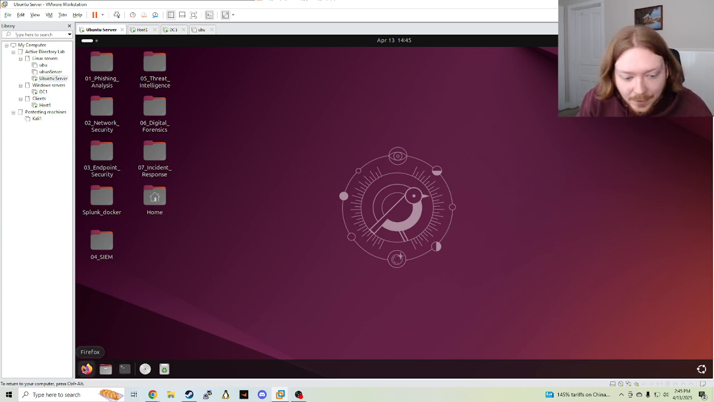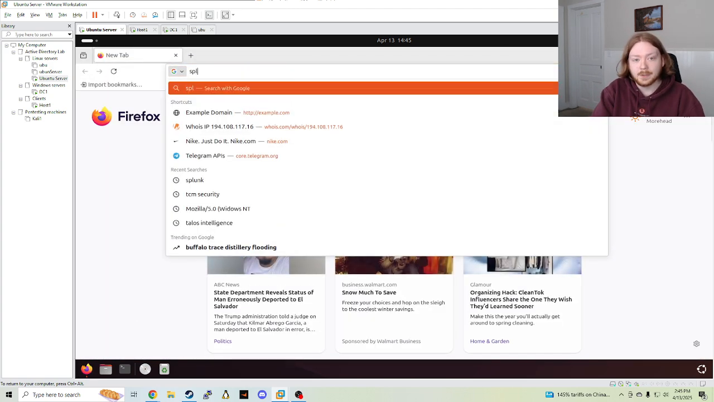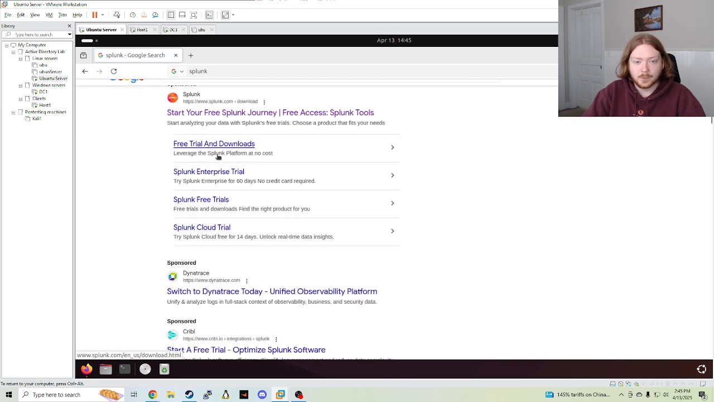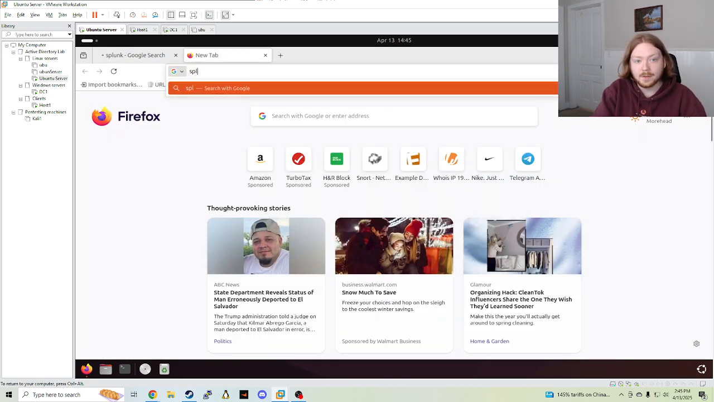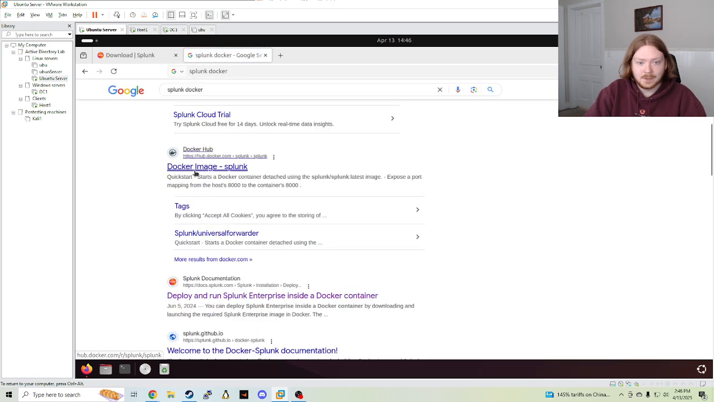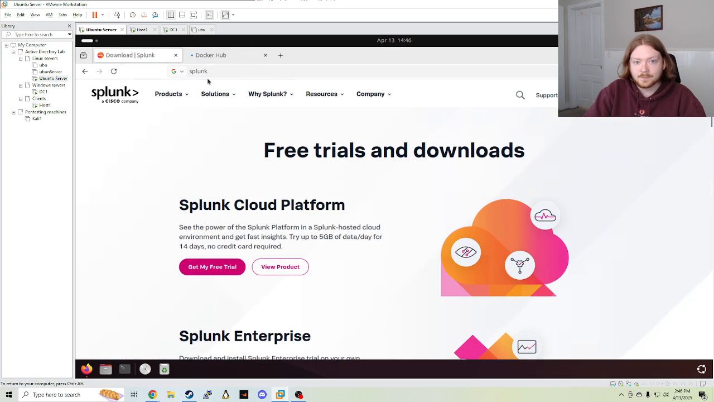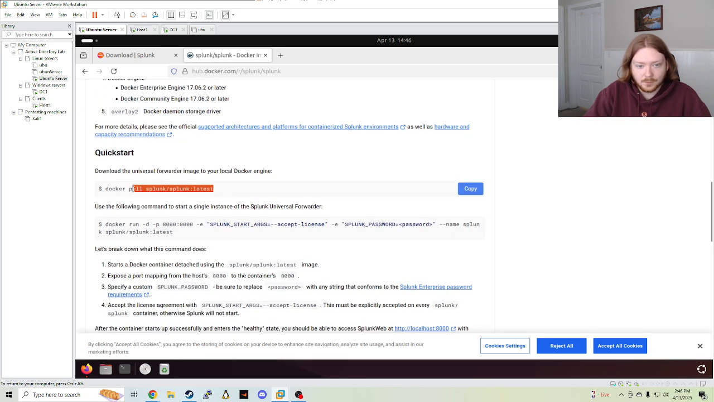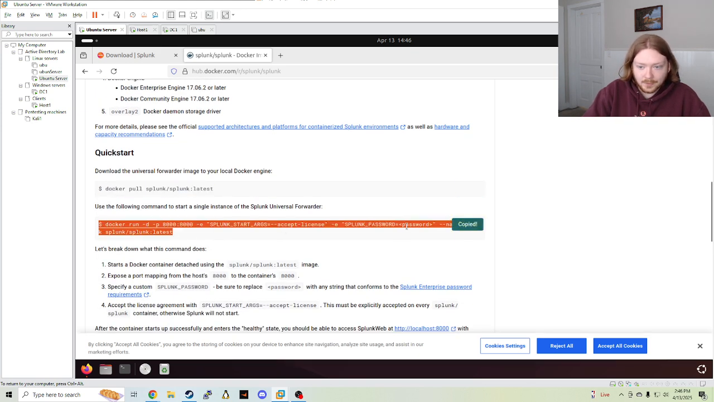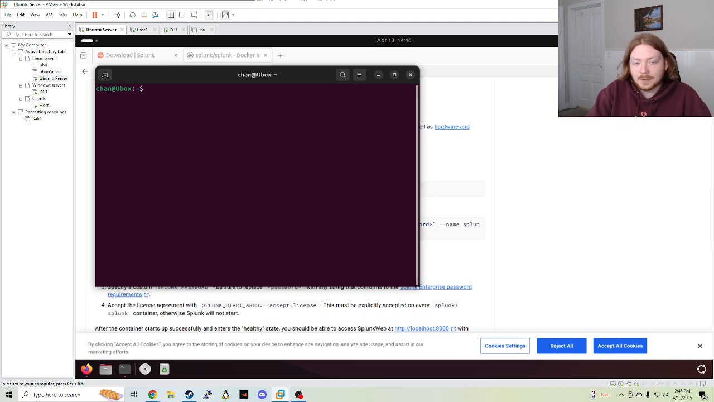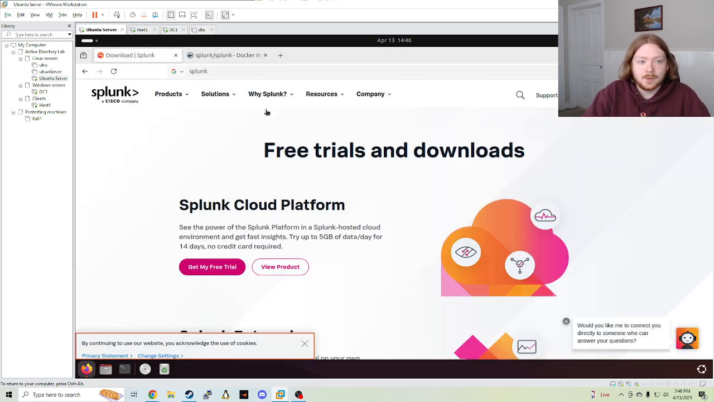To begin, you can open up your browser of choice and navigate over to Splunk. There are two ways that you can run Splunk. You could do it through Docker. If you wanted to do that, you just look up the documentation for the Docker image, then pull it, start it, accept the license, and do everything on the command line. That's how I have been running it, but today I'm going to show the bare metal option.